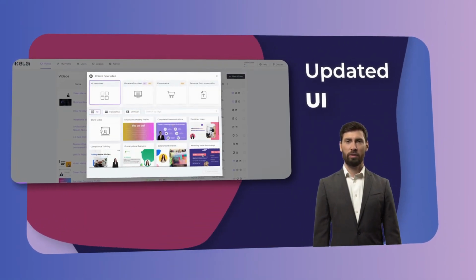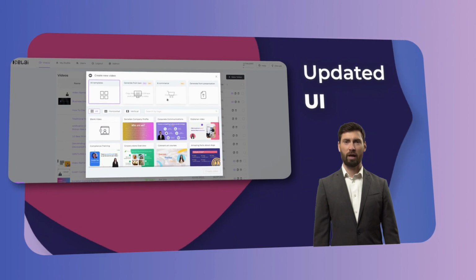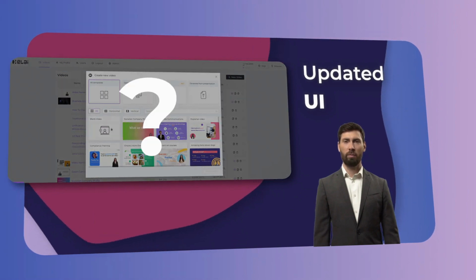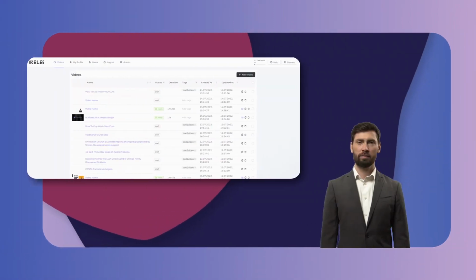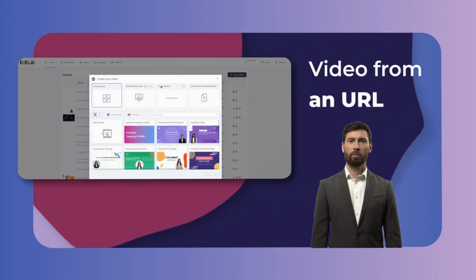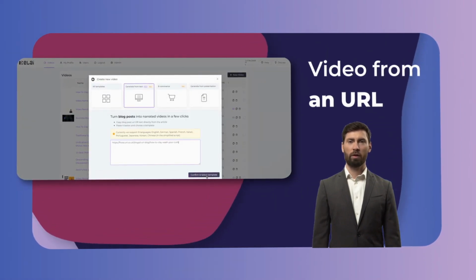Now, all of the options for video creation are laid out in front of you. Have you noticed something new there? Yes. Now you can generate a video from an URL or a whole copied article.